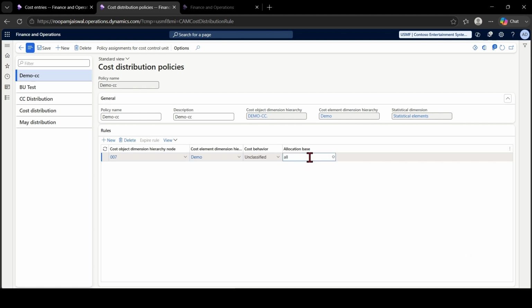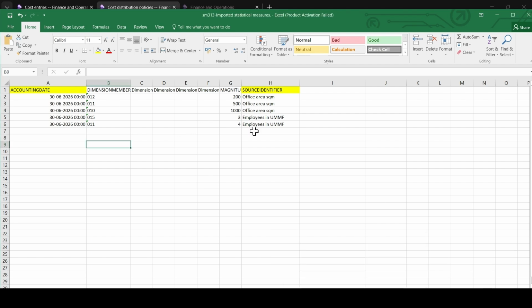I'm giving an allocation base as all employee, which we have configured. Now I say that I don't want to use the entire cost. I only want to allocate one of the accounts, only the 600 account. So this is basically the source, and this is your base. Depending on that, the system will allocate it. What we are saying now is that whatever cost we have in the 007 cost center in this particular account, allocate it on the basis of all employee. And all employee means I am saying allocate it in a 3 to 4 ratio to the 15 and 11 cost centers.